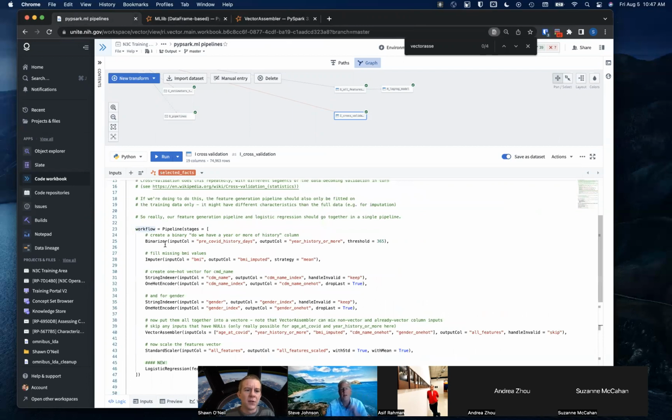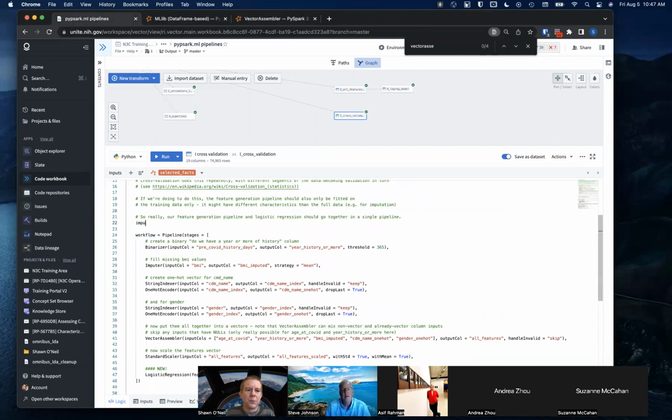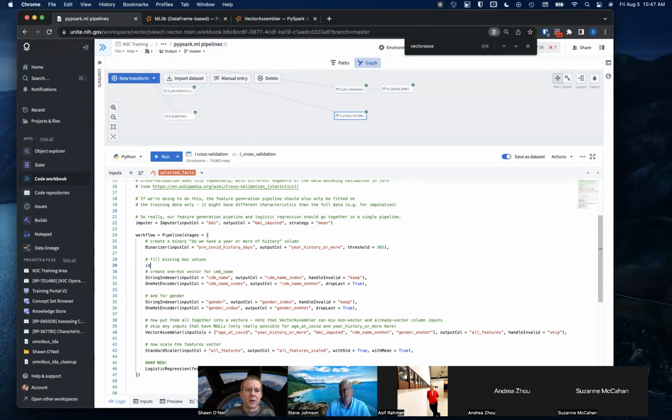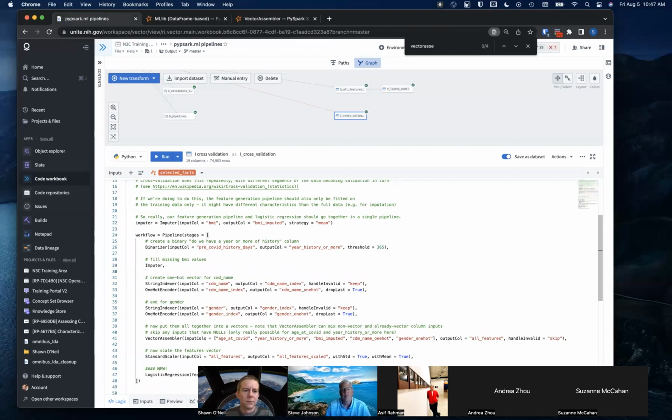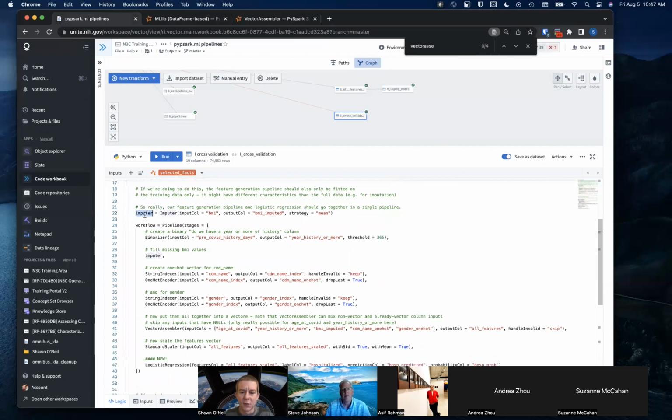Or you could just say imputer equals that, and then put imputer there. And then later on, I have this imputer thing to work with. And this is handy for this cross-validation business.